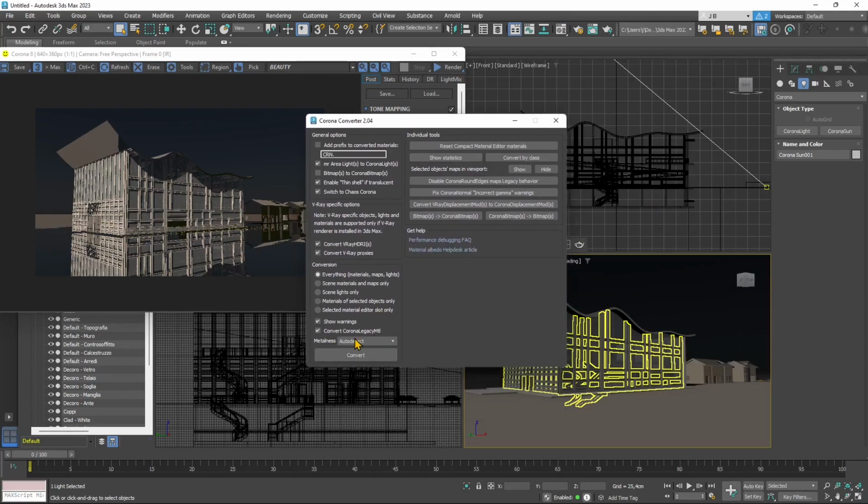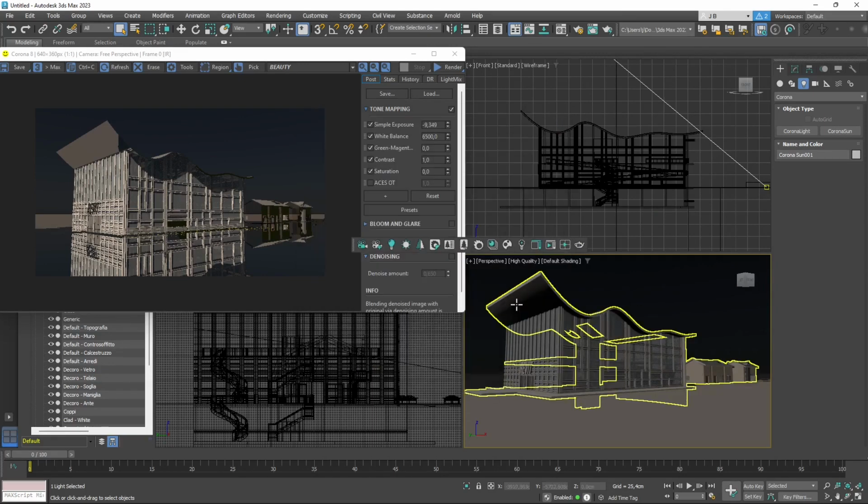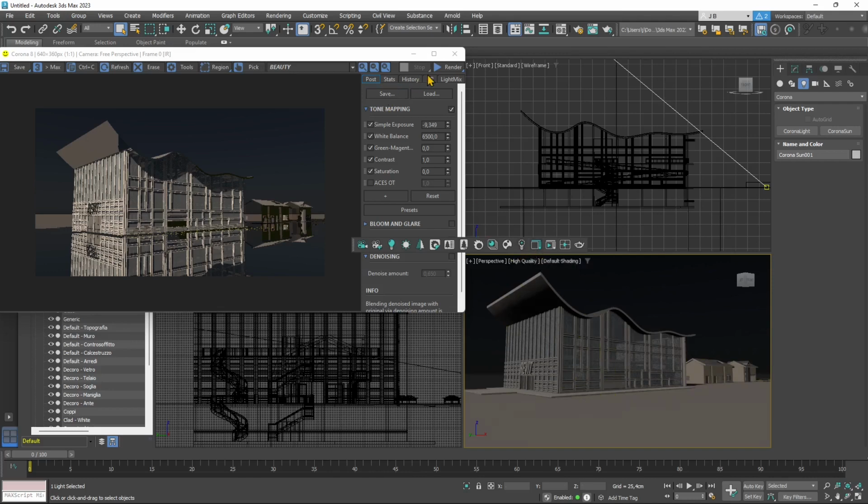Now let's go back to the Corona converter. I want to change here from metalness and force non-metal materials, and let's try to convert and let's see what's gonna happen now. So let's re-render and let's see if anything changes.